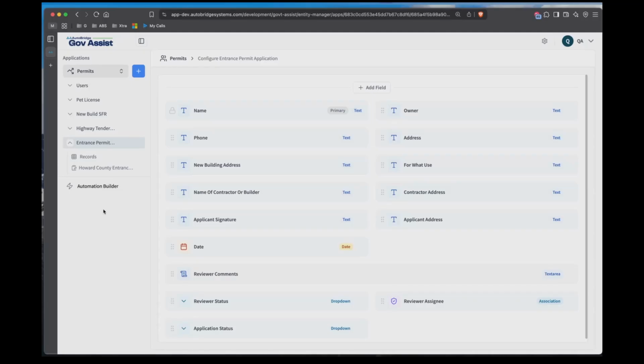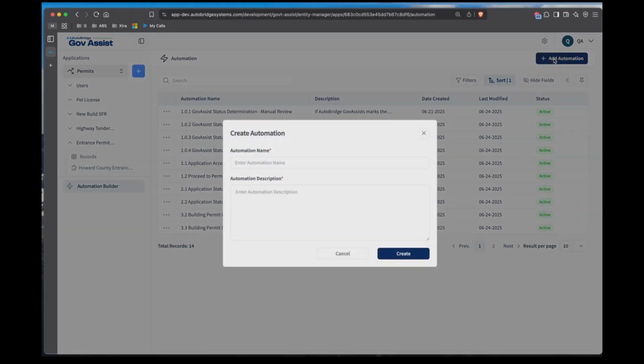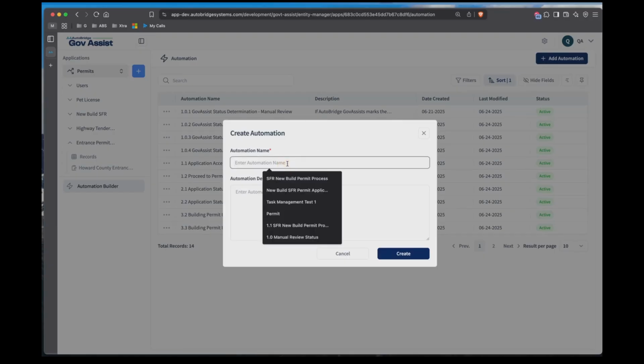The next AutoBridge building block is the Automation Builder, which enables both internal and external workflows to be configured to exact operational needs. Let's set up some workflow automations for handling new entrance permit submissions. First, we'll click Add Automation, and we'll give our automation a name and description.